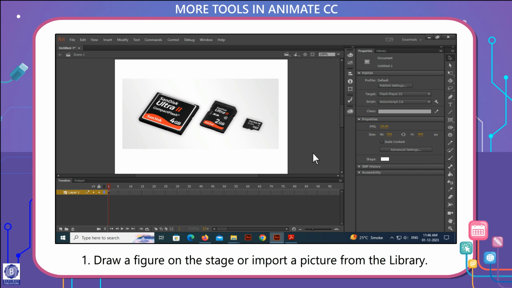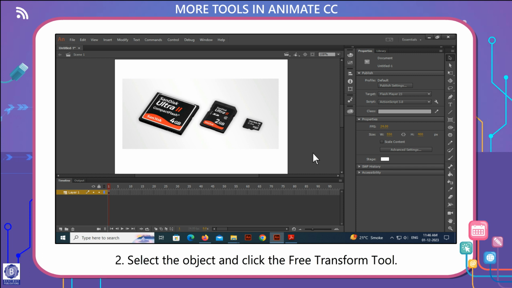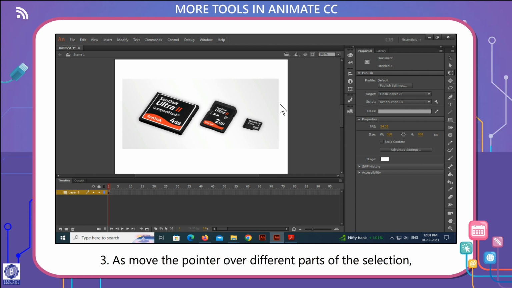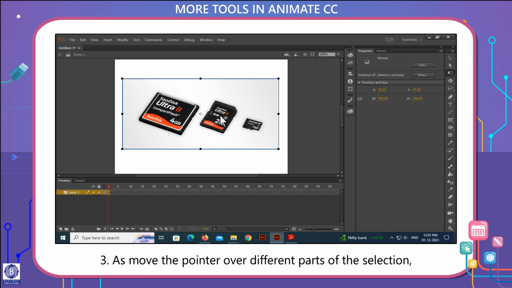Draw a figure on the stage or import a picture from the library. Select the object and click the Free Transform tool. As you move the pointer over different parts of the selection, it changes to indicate which transformation function is available.